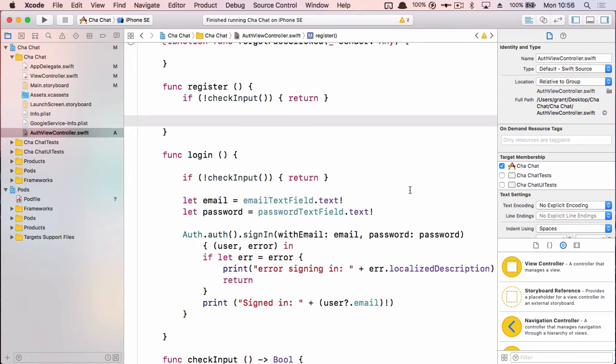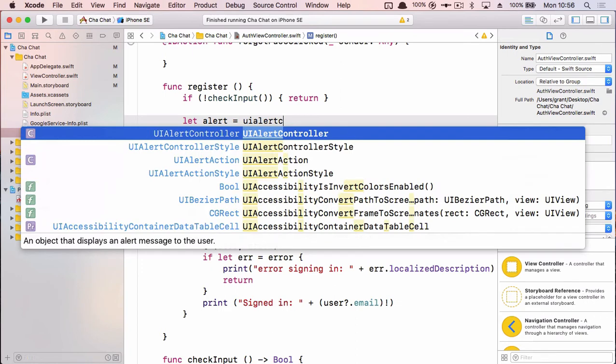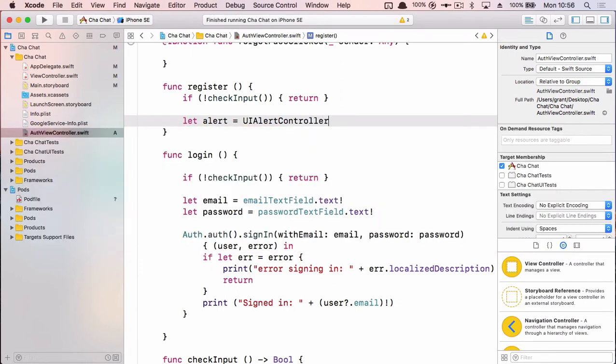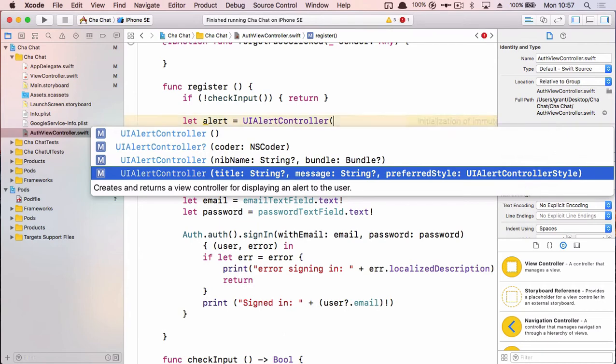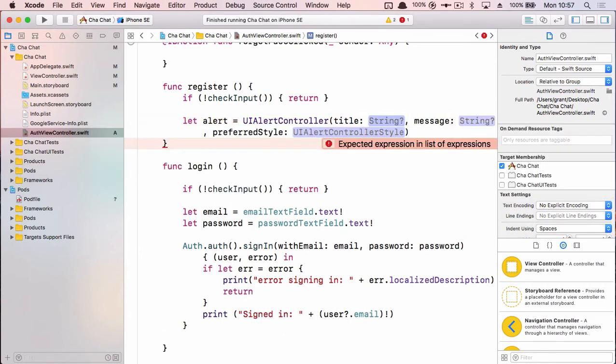Now we need a bit of code to show the user a pop-up so they can actually confirm their password, because remember, they can only enter it once at the moment. So in order to do that, we're going to use an alert, which if you recall is a type of view controller. And the way we instantiate one is by going UIAlertController. And we just want a very simple title, message, and a style for this.